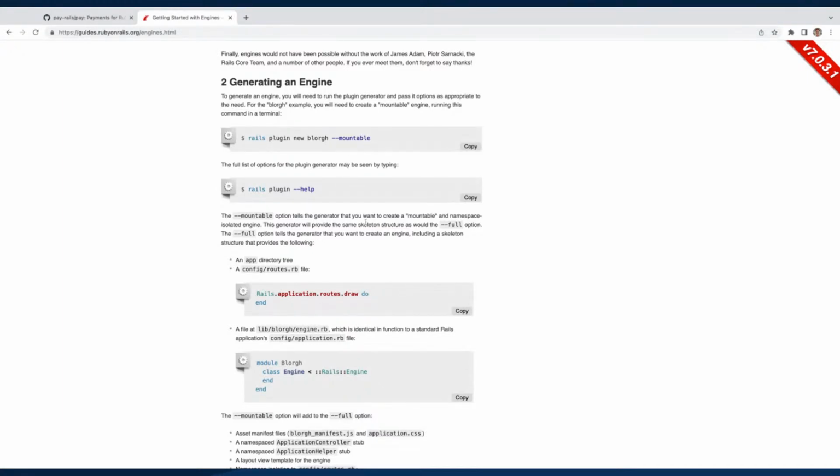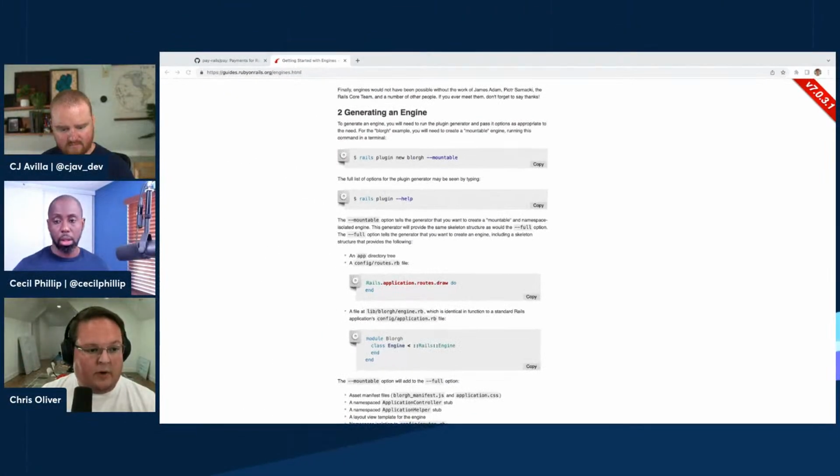Rails engine or a Rails application. So let me actually pull up a different window here real quick.